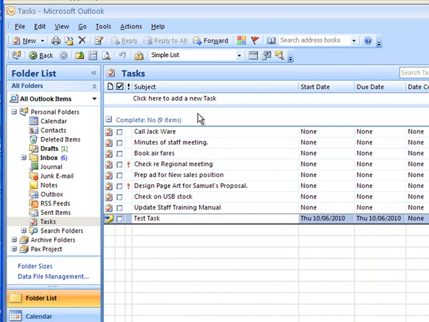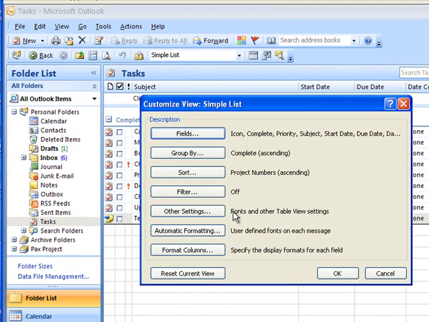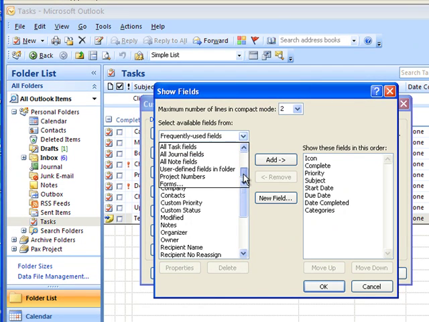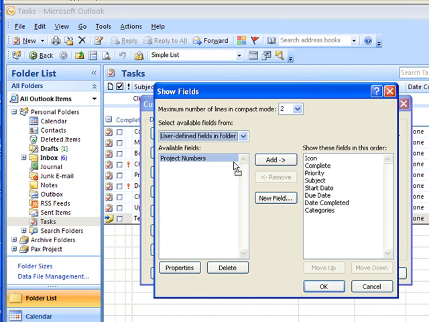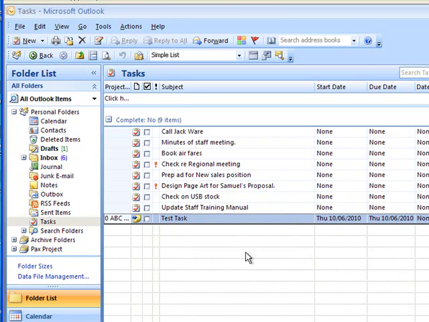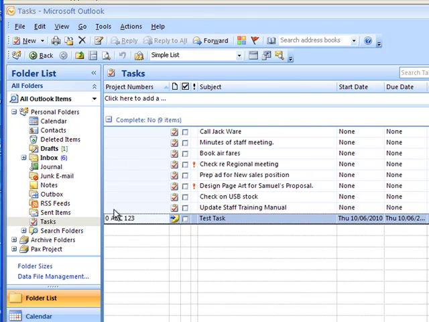Actually, firstly what I might do is show you that you can actually pull the field that you've created called project numbers into this view. So if I do a right click up here on the subject and just go customize current view, check on the fields button, and then we'll look for user defined fields in the menu, and here is our project number. So I can just drag that across to the right hand side and say OK and say OK, and as you can see now we've got a field that's come into the left hand side. I'll just resize it very slightly so you can see that our project number 0ABC123 is now in this view as well. So any tasks that you make in the future that have that number in them will show up on this view.